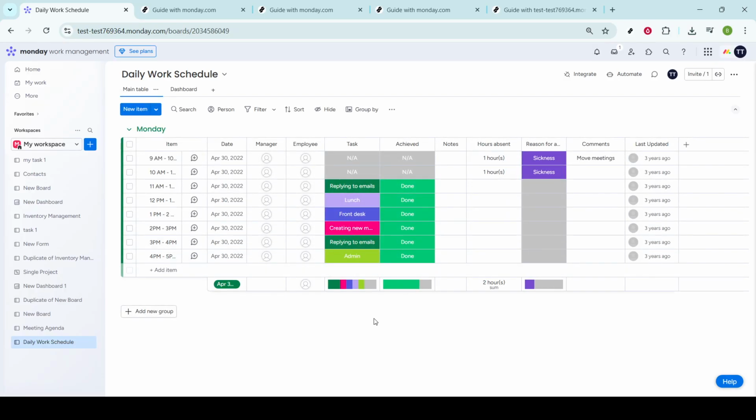Feel free to rename columns, add new ones, or tweak settings to tailor the schedule to your preference. You can also explore different viewing options, like Calendar, Kanban, or Gantt chart, to gain new perspectives on your schedule, making it easier to manage tasks over time.